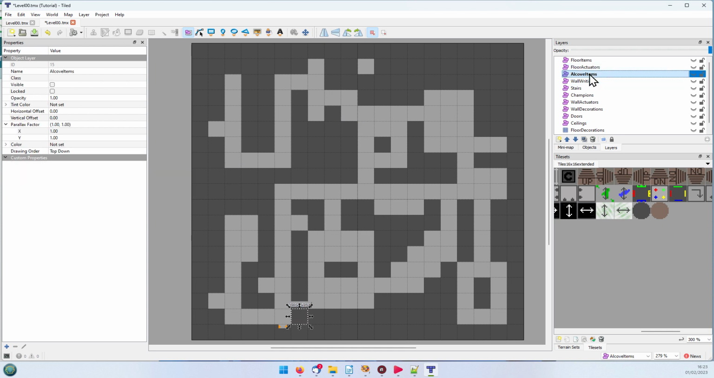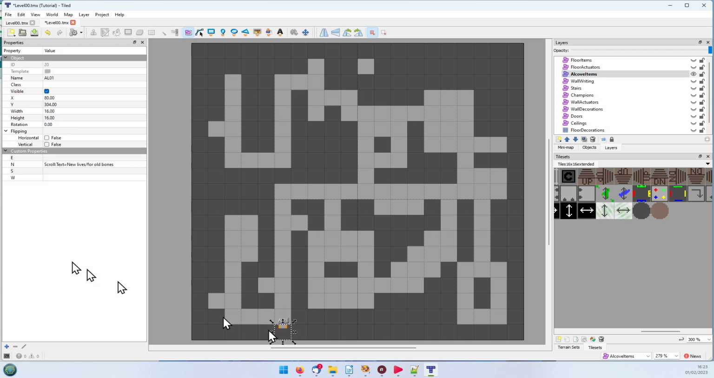Alcove items. Yep, there's only one alcove, which is this one here. Let's just make sure that one is open. So we'll click on that. So on the north face here, we've got the alcove, and inside it there is a scroll: text equals new lives / for old bones. The slash there makes it go on to 2 lines when you read the scroll.